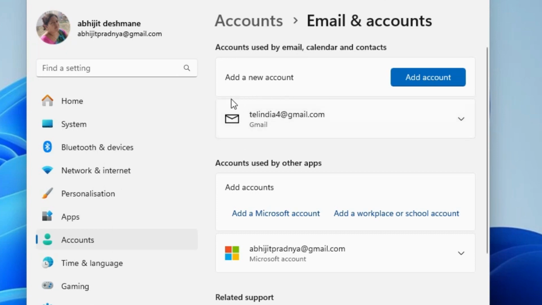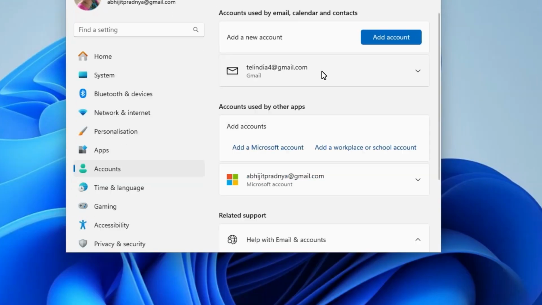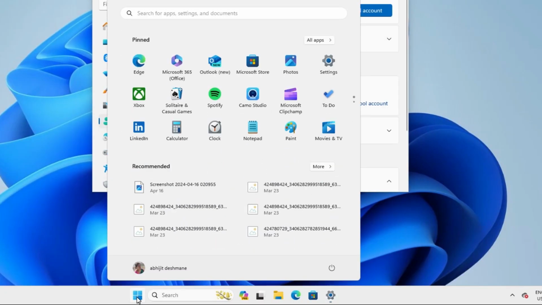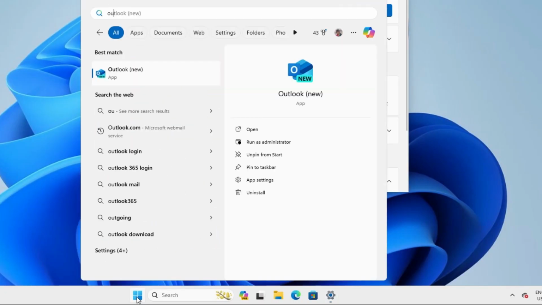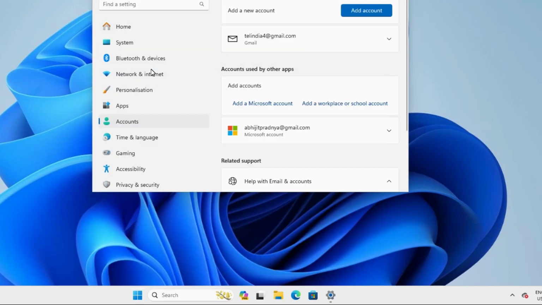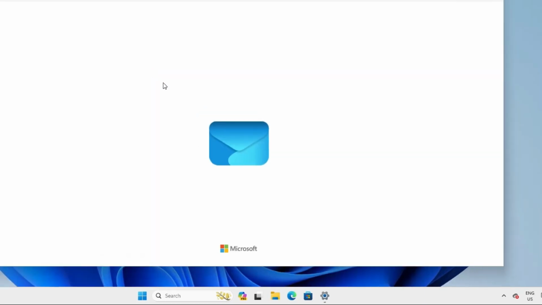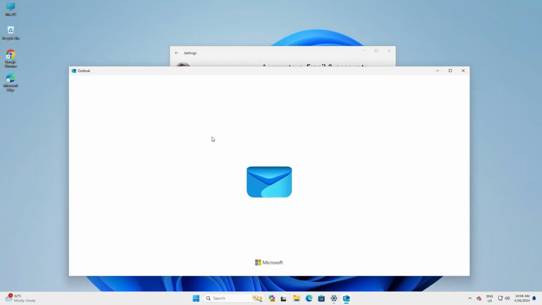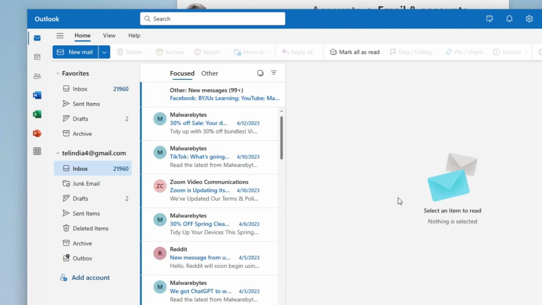Your email ID is added to your Windows 11 PC or laptop. You can go from here to Outlook and access your email from here also. Go to Outlook, click on Outlook, wait for a few seconds, and here we find all your emails in a Windows 11 PC or laptop.